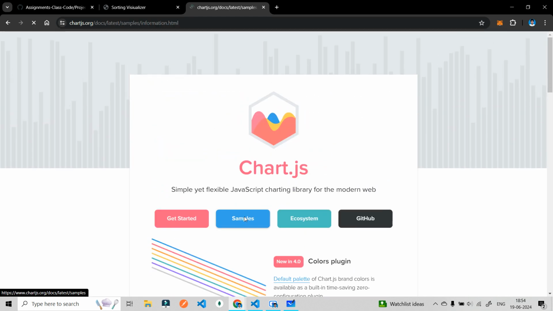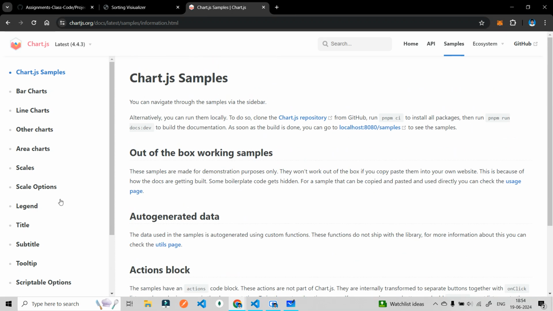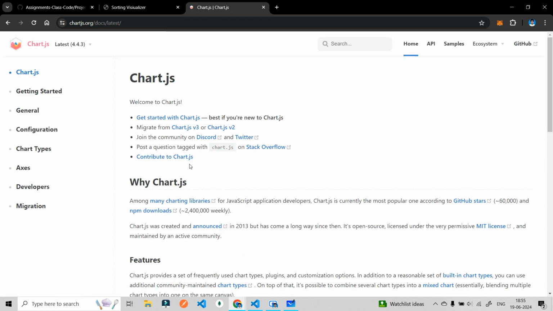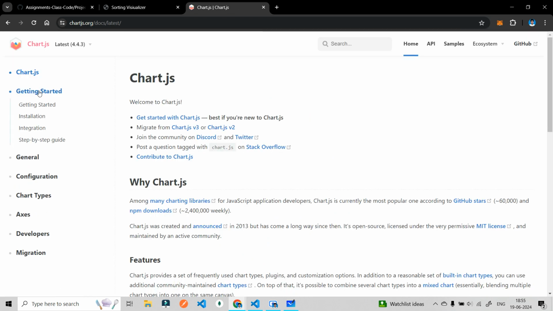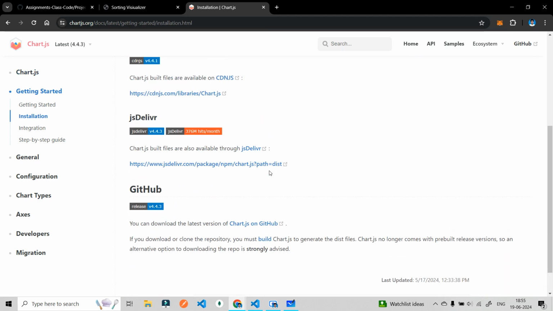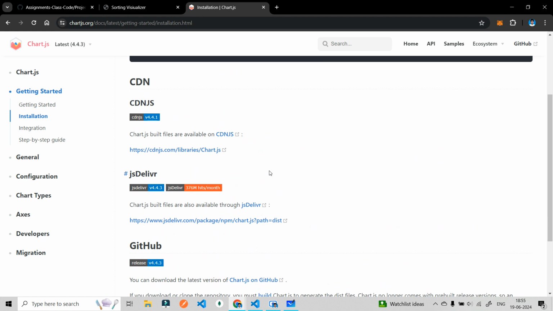Click on samples, you can see the samples also, all the bar charts, line charts. We are going to use the bar chart for this, but you can use any chart. So let's click on get started and then on the getting started installation. It will tell us how to use this in your code. We are using JavaScript.